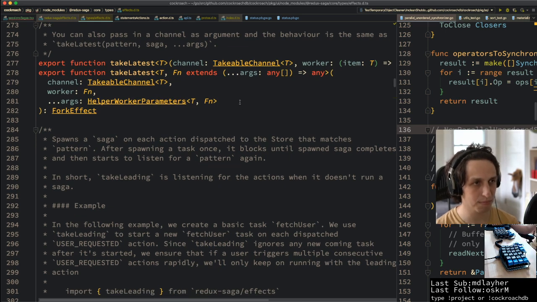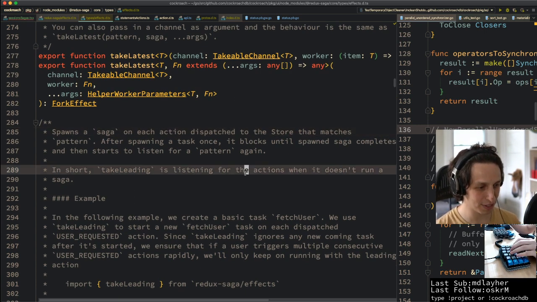Spawns a saga on each action dispatched to the store that matches pattern. Well, yeah, I basically have no clue what this stuff is.